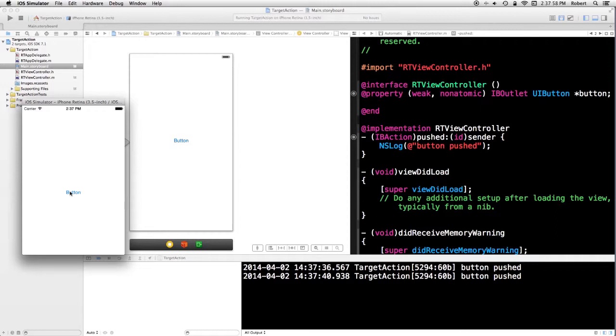And I think an understanding of that will help you have a better grasp on the underlying system, and it'll also enable you to deal with the situation where you're placing controls on the screen programmatically and not through the storyboard. Let's get started.